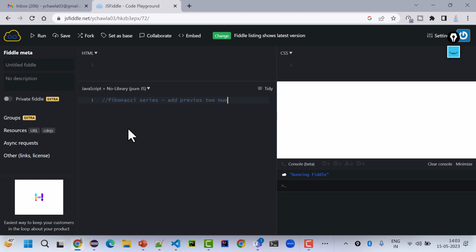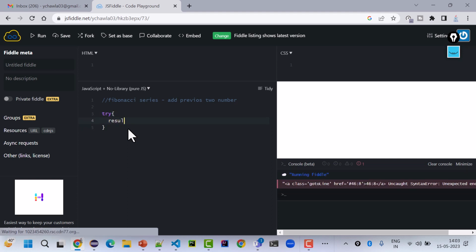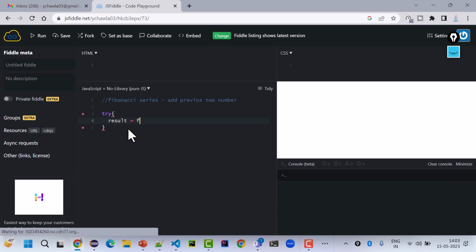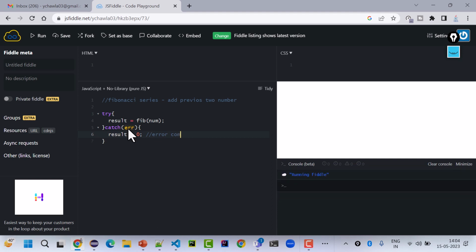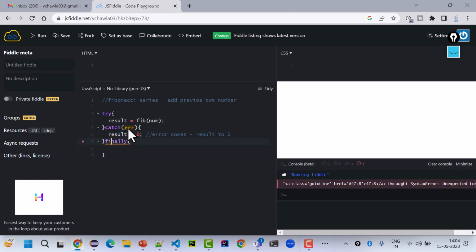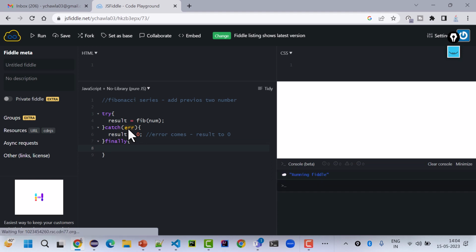So now what I'm going to do inside the try catch block, I'm going to have a result where I will give a Fibonacci function and pass a number to that. And there is an associated catch block with the error object, which is optional. If an error occurs, I mention the result as 0. So that is how it happens, if error comes, make result 0. That is what everyone says. But if it works perfectly fine, then in the finally block I would like to see the performance.